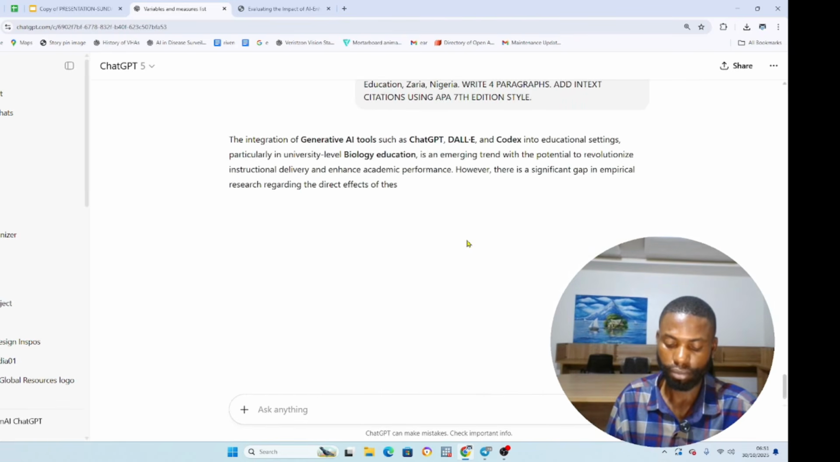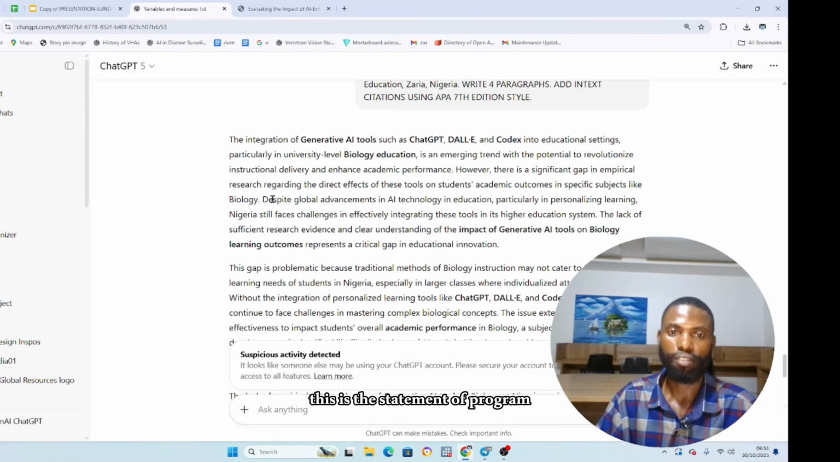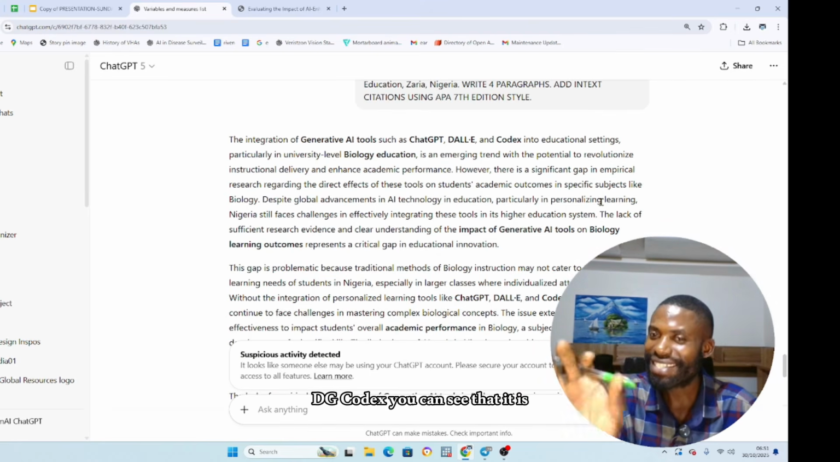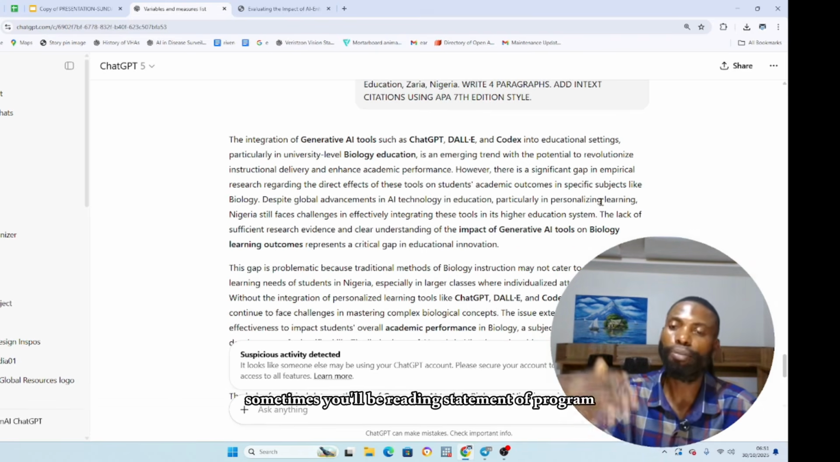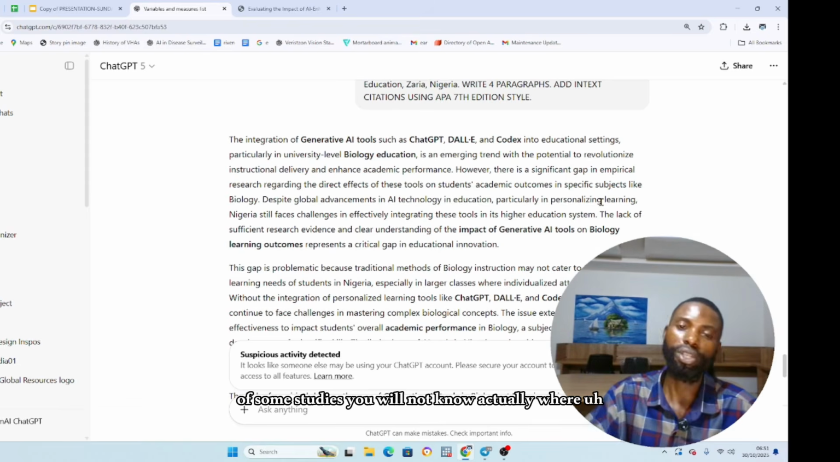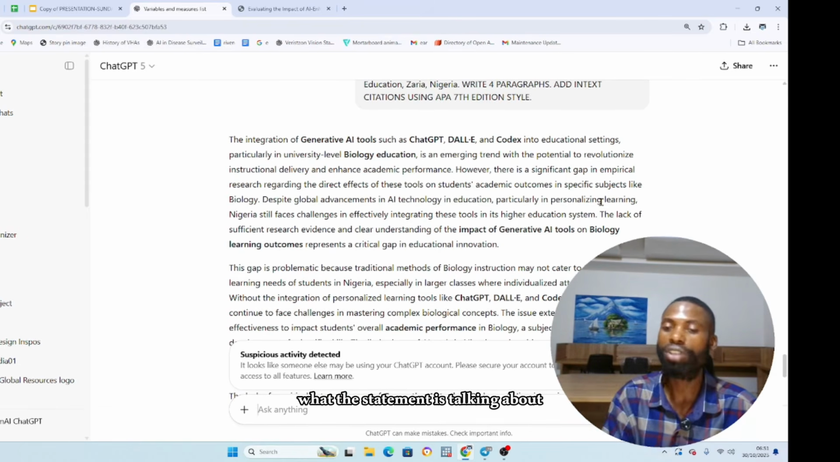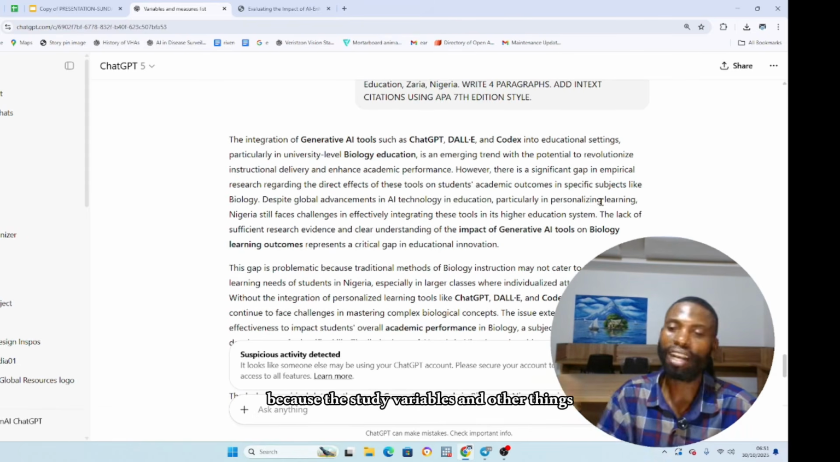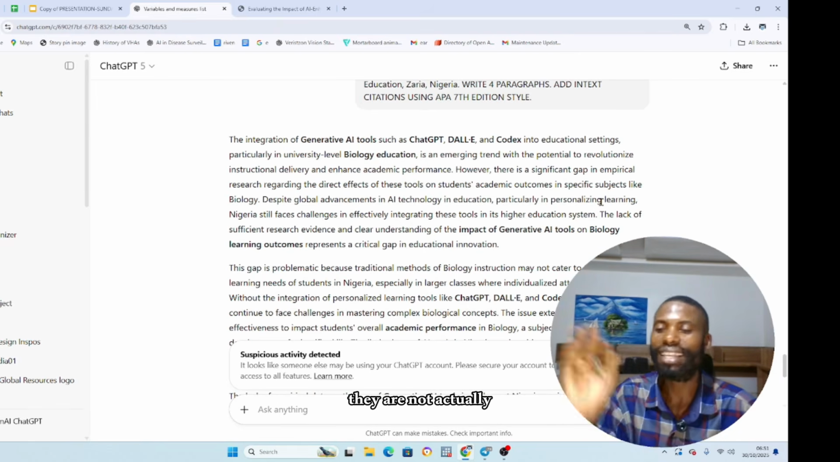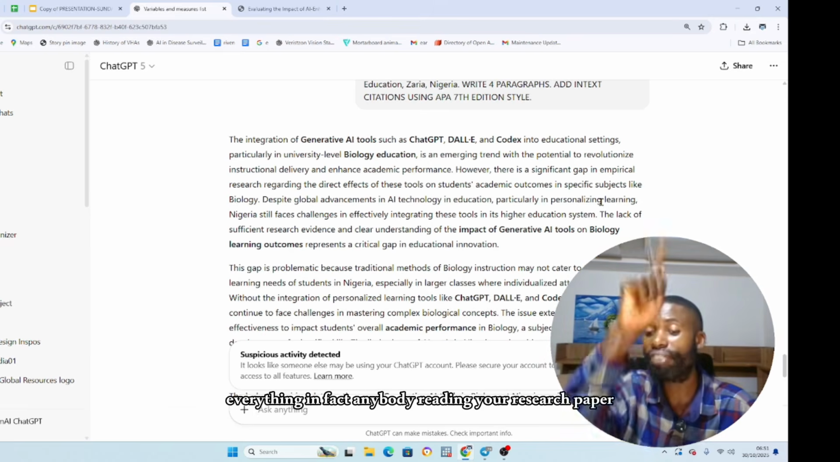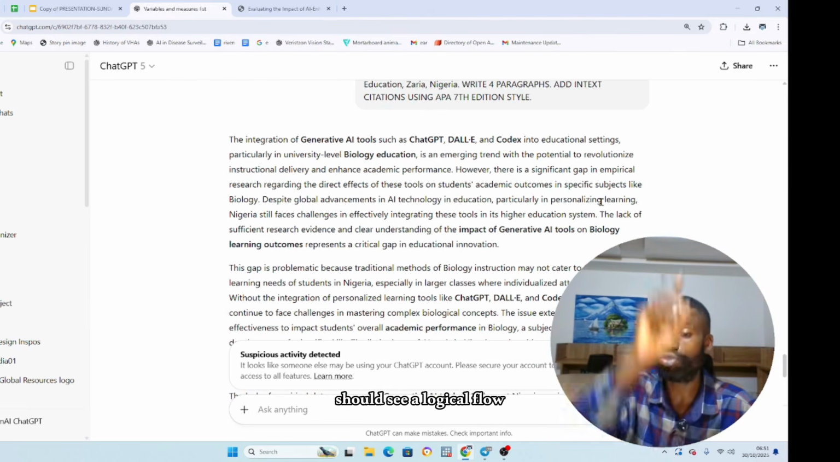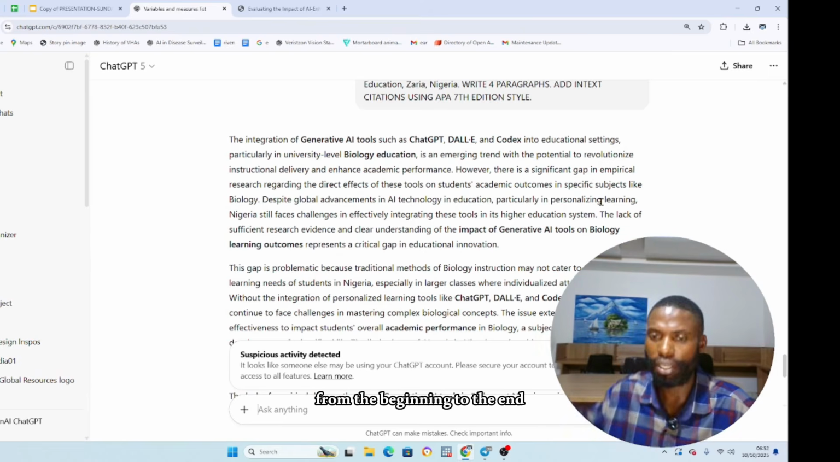This is the statement of problem. The integration of generative AI tools such as ChatGPT and others, you can see that it is centered on the key variables of your study. Sometimes you'll be reading the statement of problem of some studies and you will not know what the statement is talking about, because the study variables and other things are not actually linked to the statement of problem. Your research from the topic down to the conclusion, everything, anybody reading your research paper should see a logical flow from the beginning to the end.